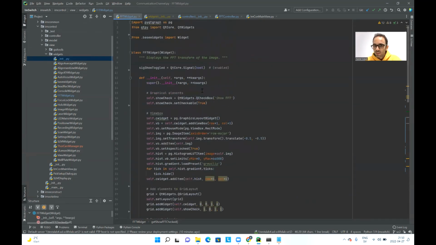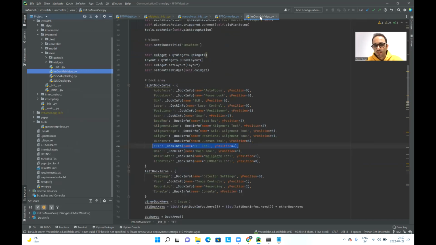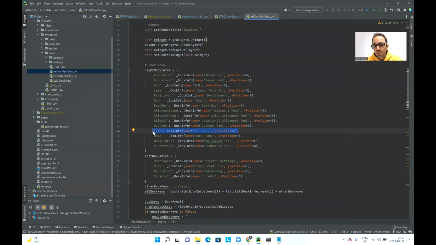And then another thing that you have to do is going to the main view that is located here, ImCon main view, and add a line for the FFT. And it depends if you want it in the right side of the graphical interface or in the left side. In this case, I want it in the right side, so you just have to create this. And since we call this FFT controller and FFT widget, this has to have the same name, so FFT.